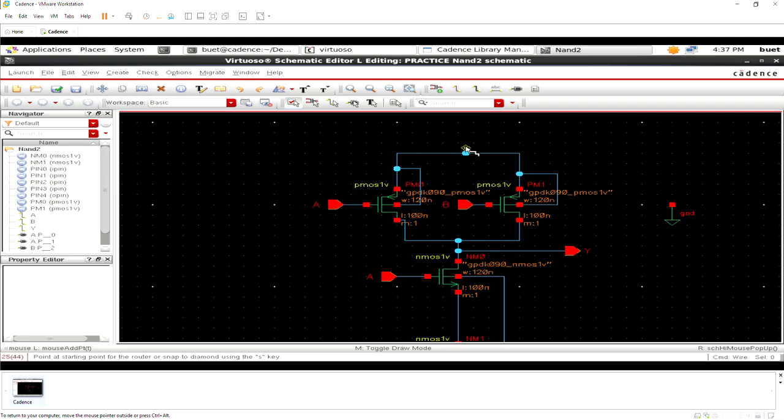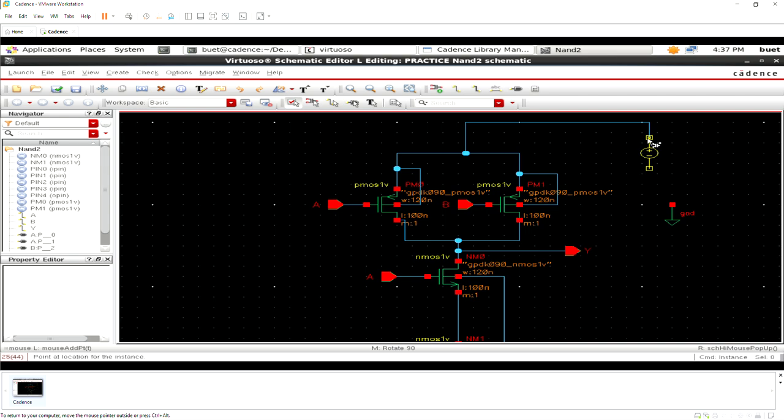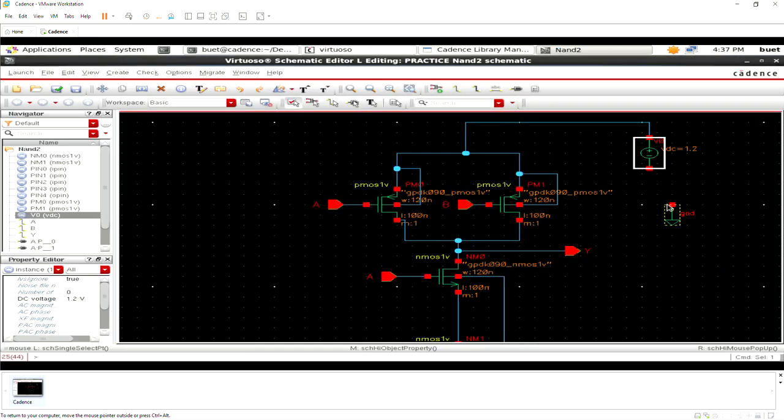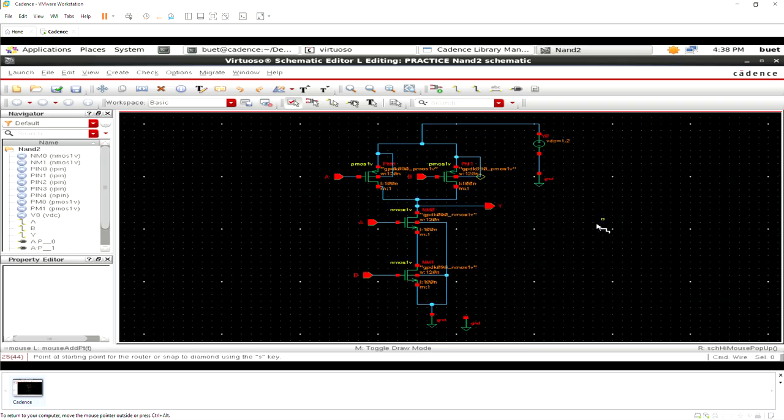Here we will apply a voltage source, VDC, of type VDC from the analog library. By pressing Q, you can change its details. For the VDC DC voltage I am taking 1.2 volt. Press enter. It is changed to 1.2 volt. Another terminal should be connected to ground. Connect it. Here, delete the extra thing.